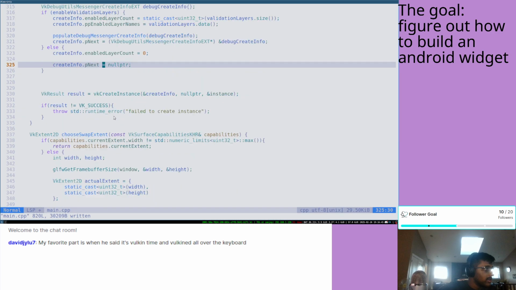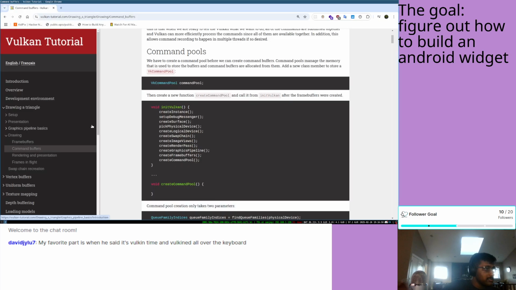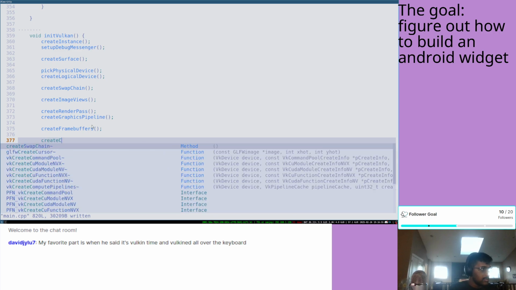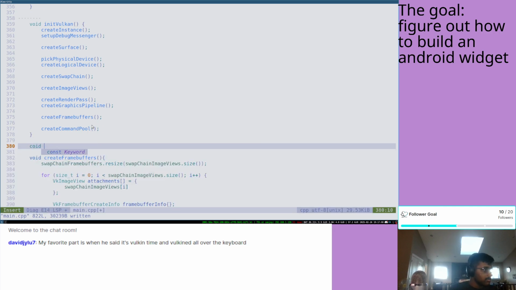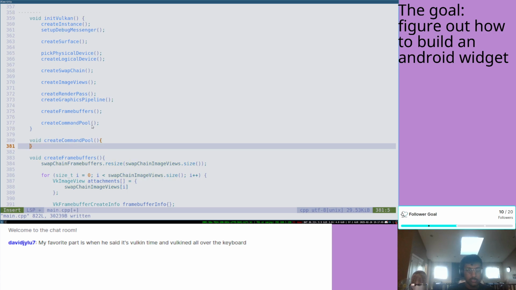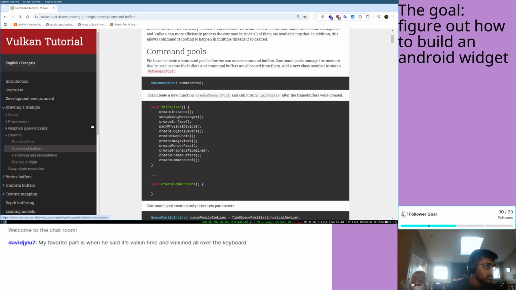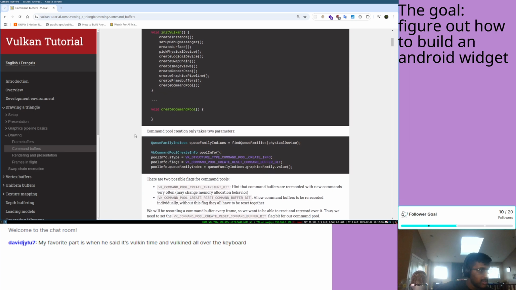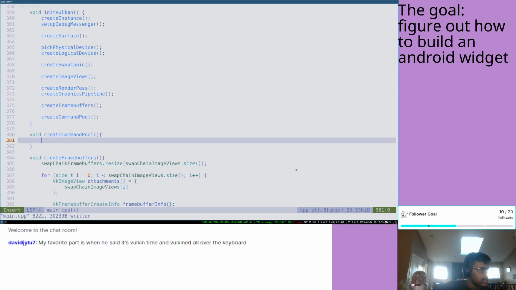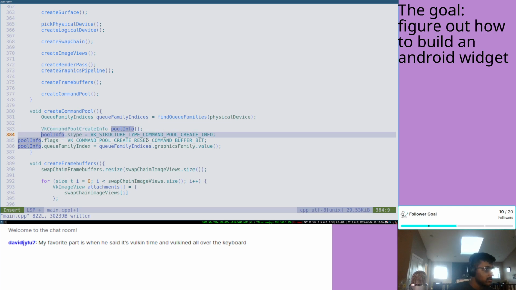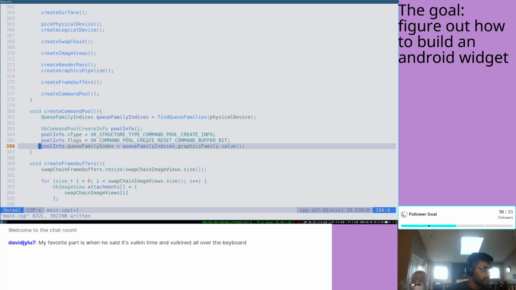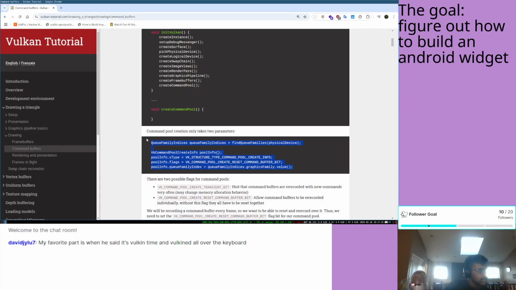Cool. So in our init Vulkan, which is actually pretty close to the top, all things considered, I'm going to have a nice create command pool. So void create command pool. And this should just create a command pool for us. It only takes 2 parameters. I'm not typing all that out. It's going to take the queue families and the command pool info, which is just the flags and the queue family index.